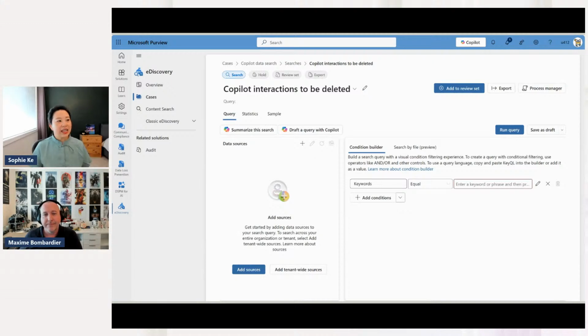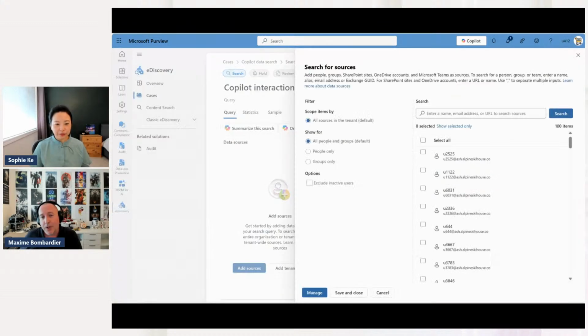So this is where we've created a new search, and we can use either the content builder, or actually what we're seeing here is Security Copilot, right? So we can also use Security Copilot to create a query. Yep, to help you build it up together. Exactly. We're going to go ahead and select our sources.